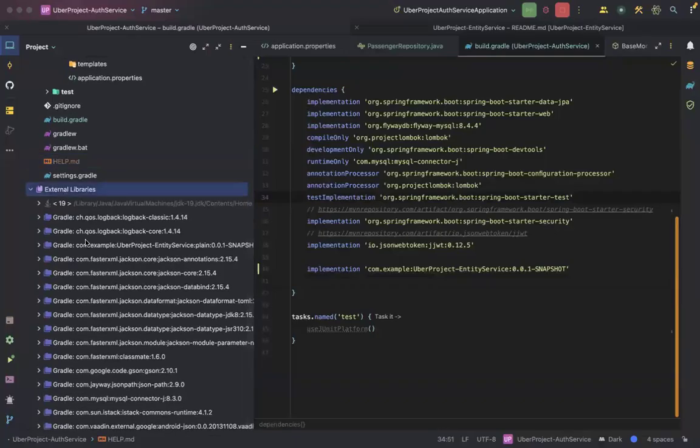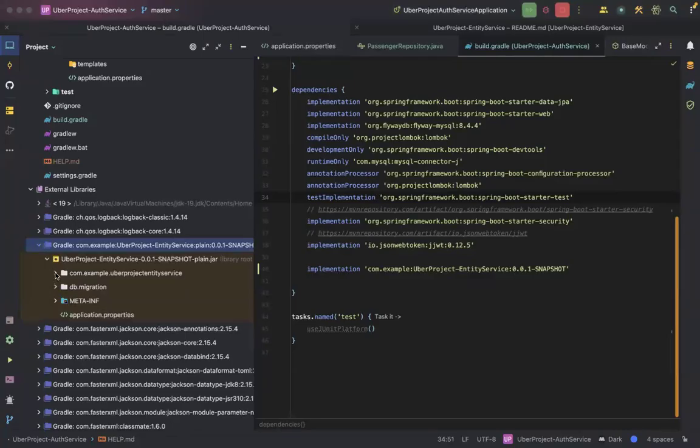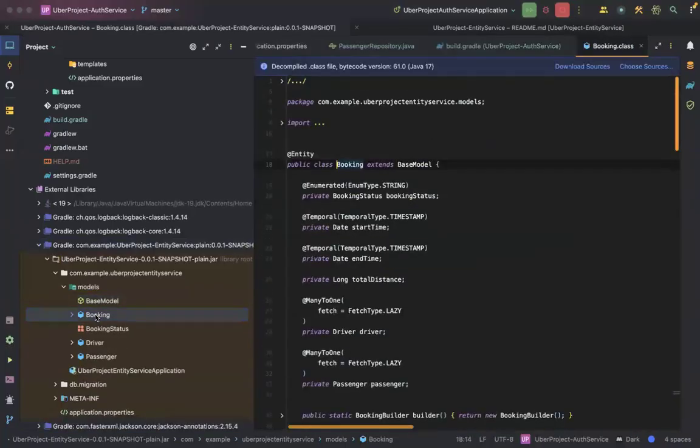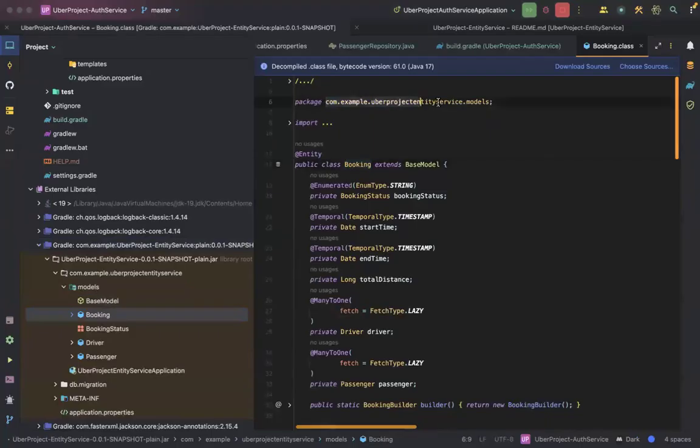And can you see in the external libraries, now we have com.example Uber project entity service. Can you guys see this? Everyone, are you guys able to get this? It has been added as an external library now. Okay, cool. Now let's just quickly expand this. You can see we have the models and everything coming up here. You can see there is the booking model and everything, right? So this is the package probably that we can use.